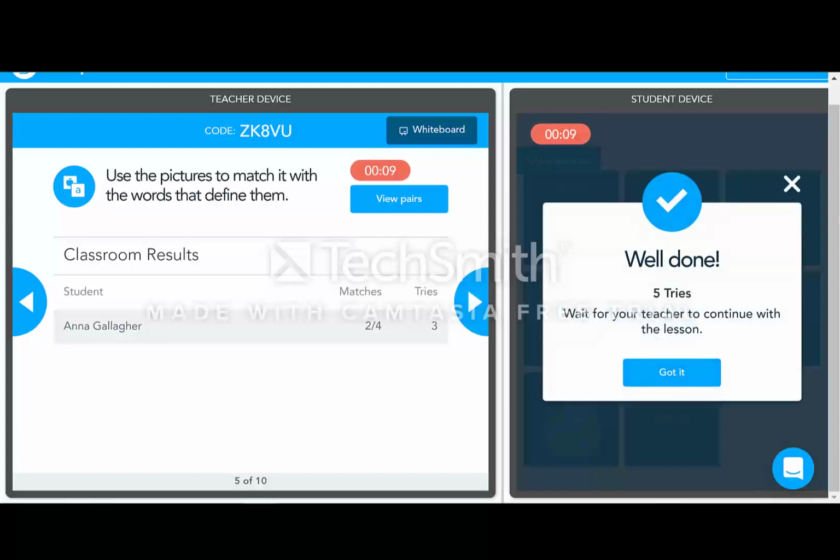Once time is up, you can see how many matches the student got right and how many times they attempted it. Great formative feedback.